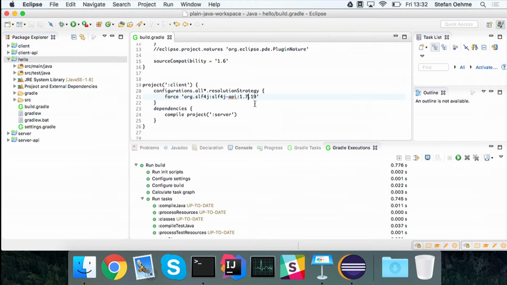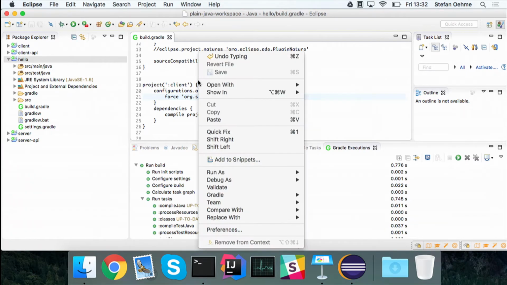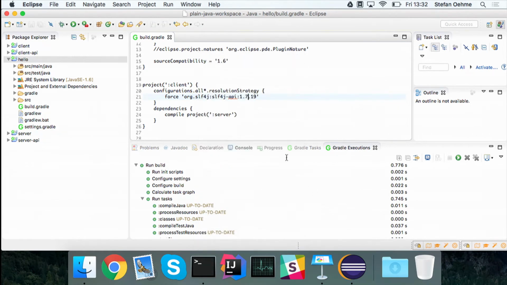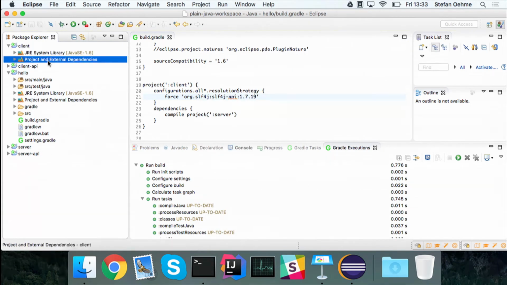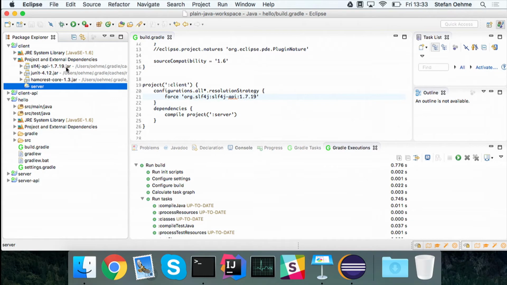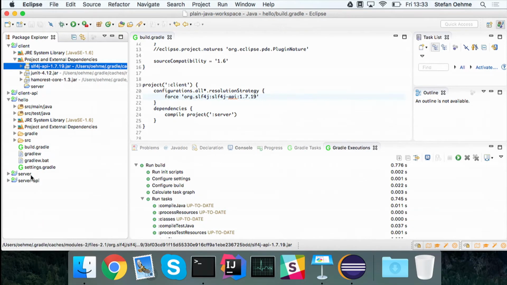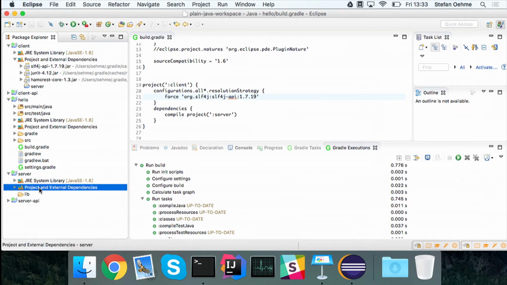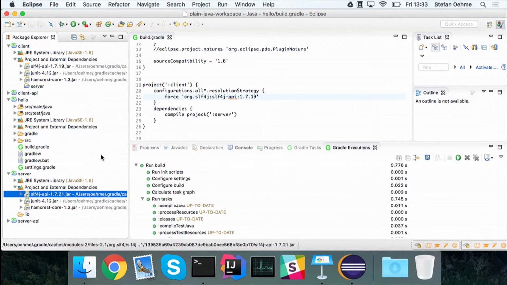So what would happen with old Buildship versions is you would end up with both on your class path, because the upstream server project would re-export that SLF4J version to you, and you couldn't get rid of it, which would result in weird runtime errors. But with recent Buildship versions, this problem has been solved. So now you can see the client project depends on the server project, but has 1.7.19 on its class path, and the server project uses 1.7.21. So everybody gets exactly the class path that they would also have in Gradle when you run it on the command line.